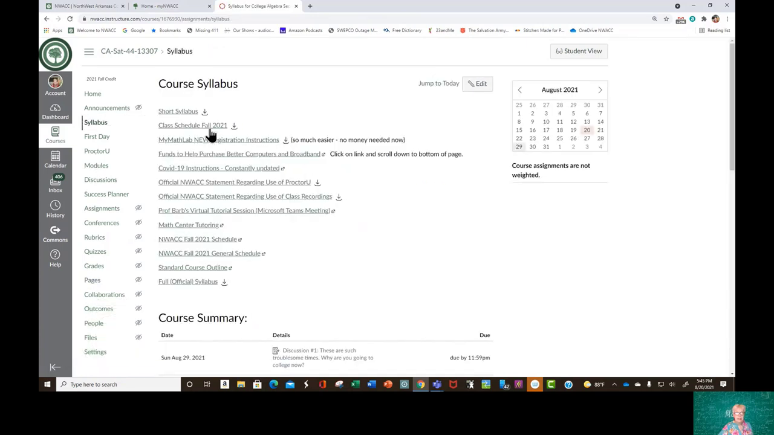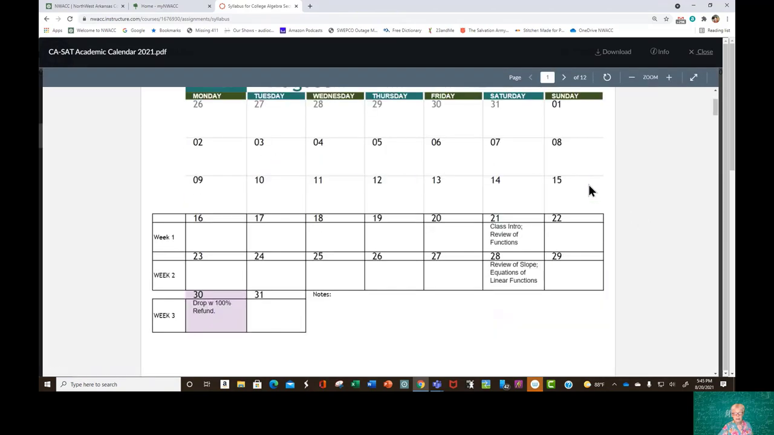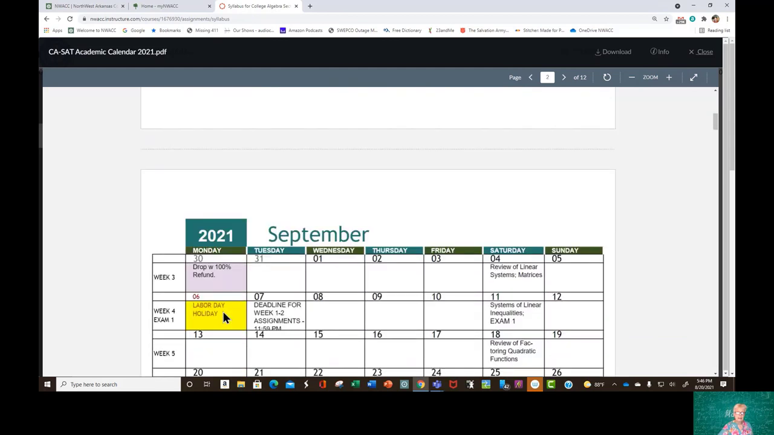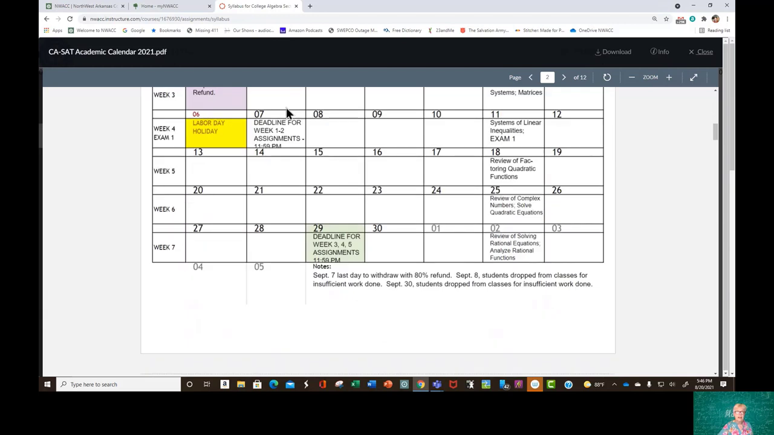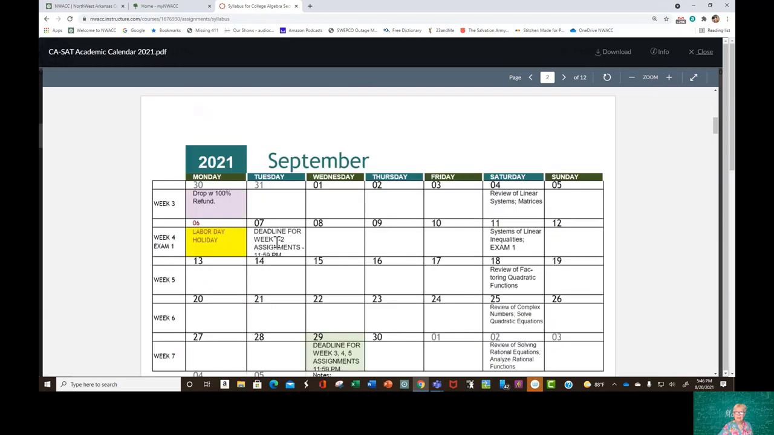All right, back to syllabus. Here's the class schedule. This is what we're going to do every day of the semester and what the important days are, like August 30th is the last day to drop with a 100% refund. And then September 7th is the last day to drop with an 80% refund, and it's the deadline for the week one and two assignments. And so on and so forth.